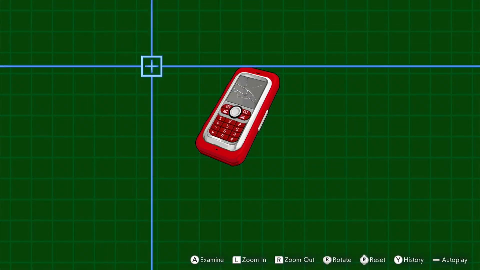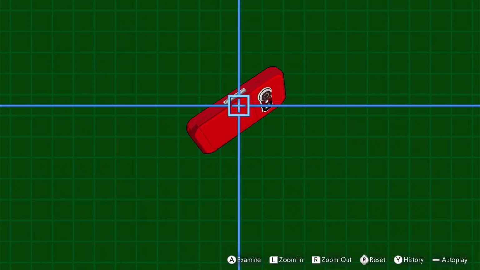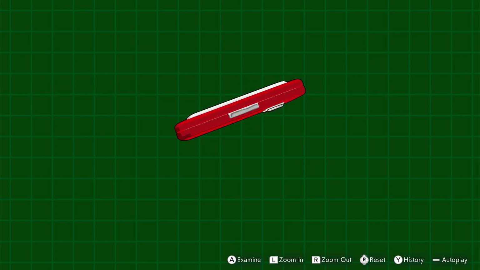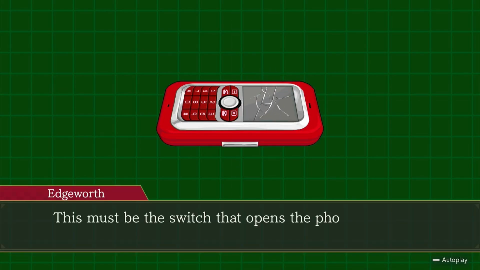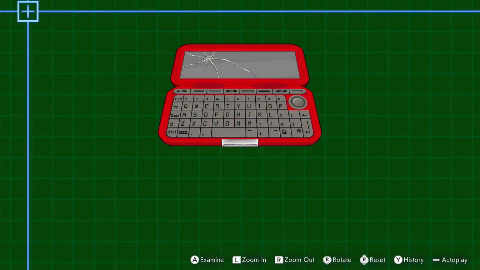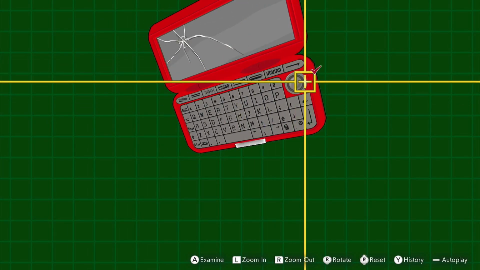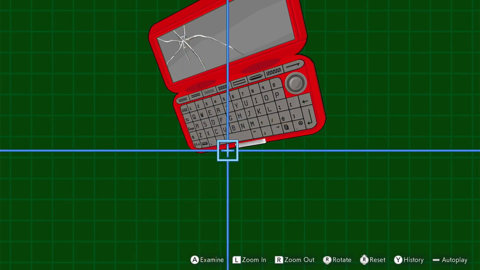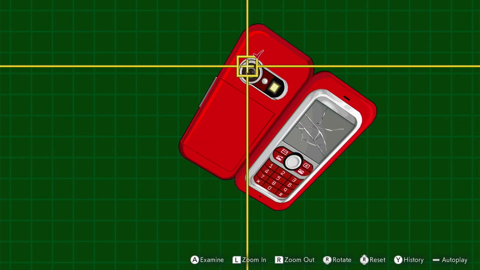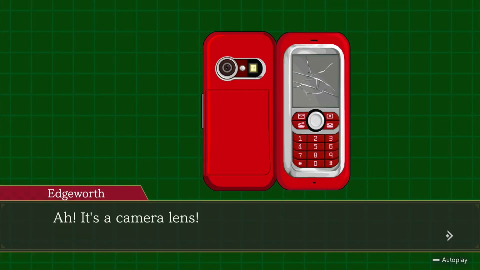I have examined it. Do you mean this bit, yeah? This must be the switch that opens the phone, which we've already discovered. But I've already done this. Do you want me to click on the same things that I've just done again? It's a camera lens I discovered 10 seconds ago.